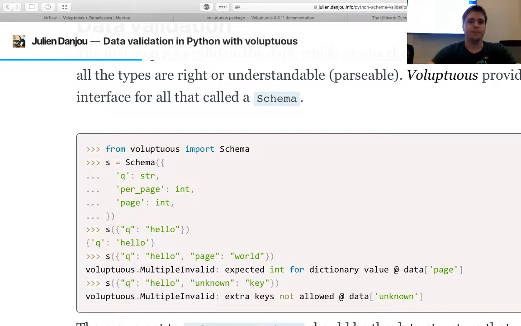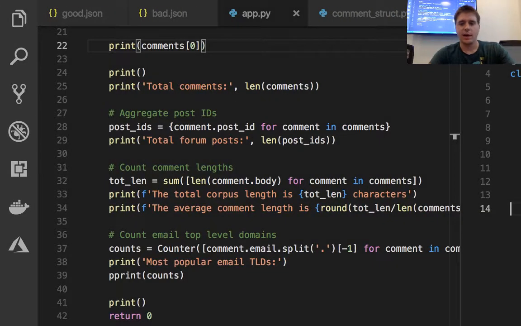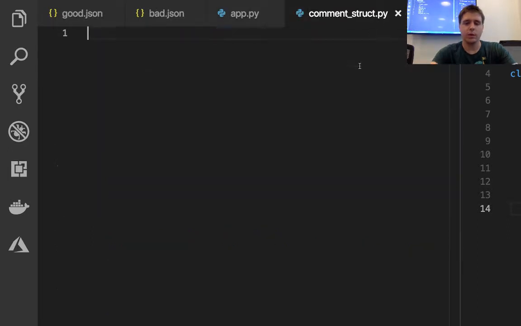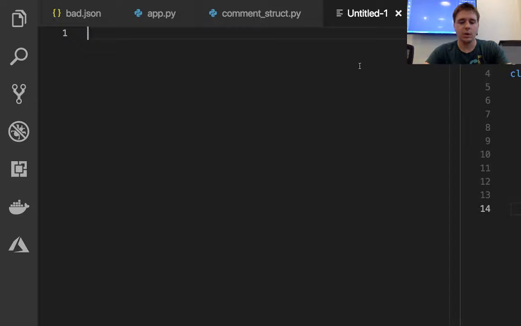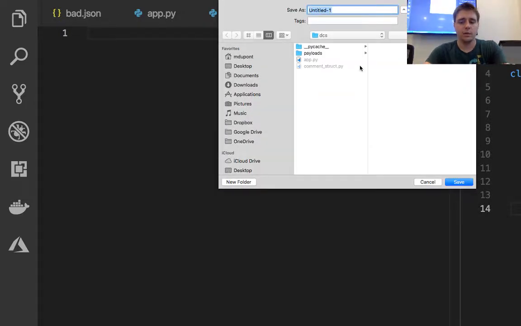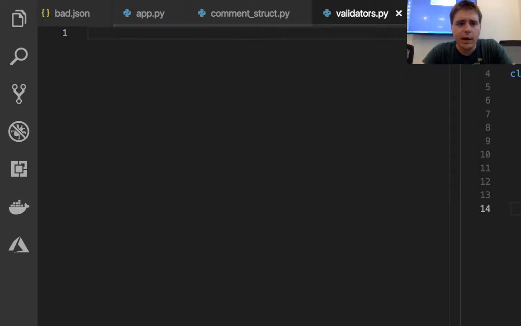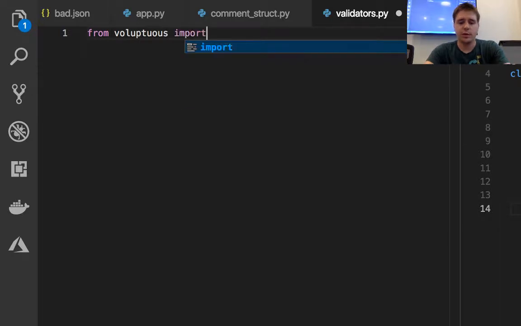So let's actually just build a new one on this side. Let's call this validators.py. And the first thing we need to do is from voluptuous import Schema.